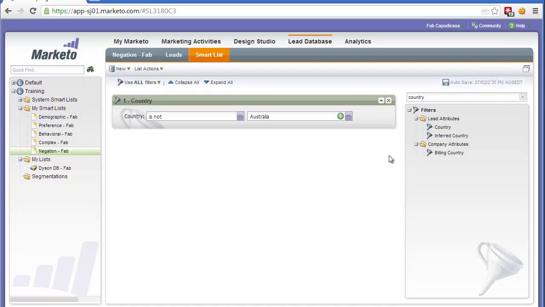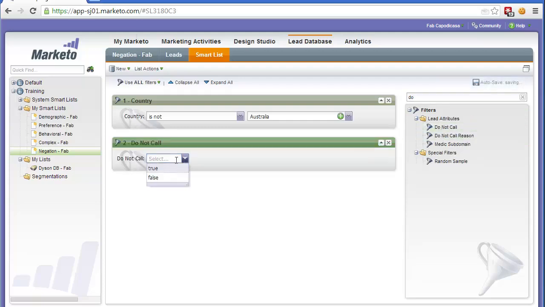Now, if I was doing a preference-based one, it's the same thing. So if we were looking at, for example, do not call preference, I could say do not call true and false. For behavioral, there are negation filters for all the common ones.